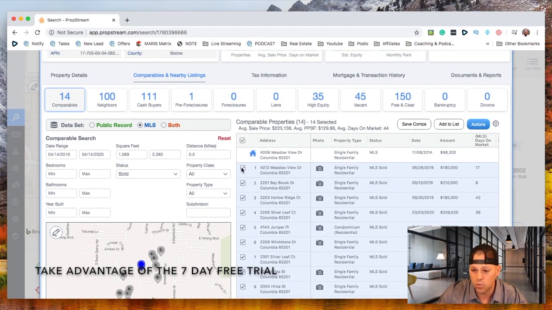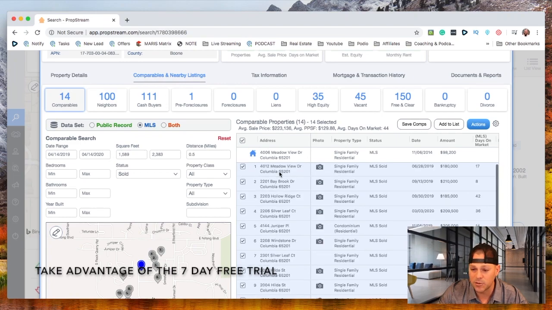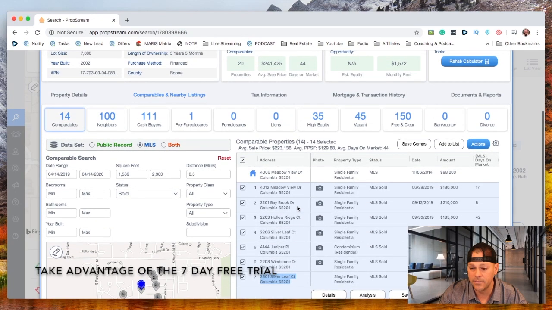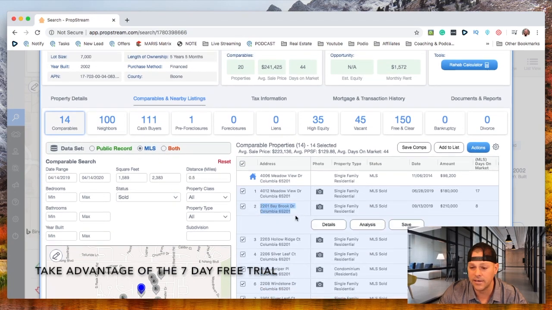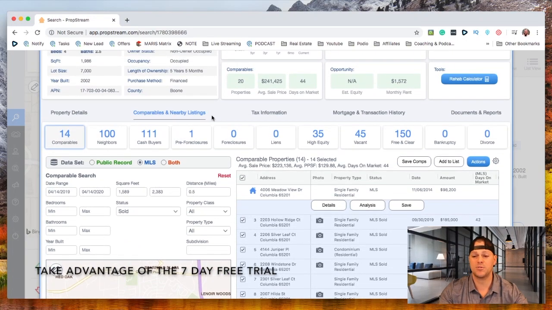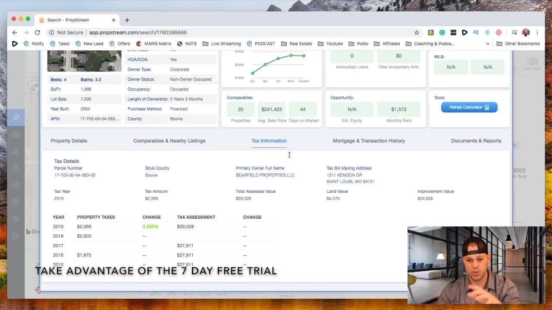So look, there was one on Meadowview right here. MLS sold 180,000 back in 2019. That was probably not a 4-bedroom house, right? But regardless, it has all of the info. I actually own that one right there, and I own that one right there too. So I have a couple in this neighborhood, but the comps and nearby listings are super, super valuable.